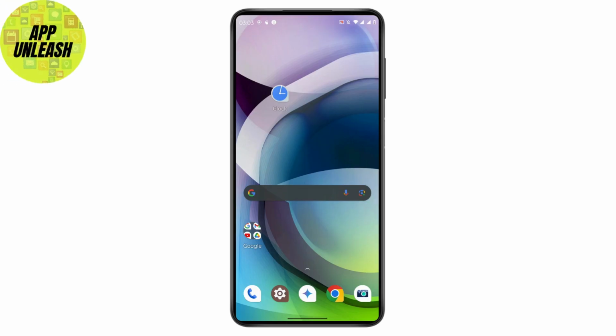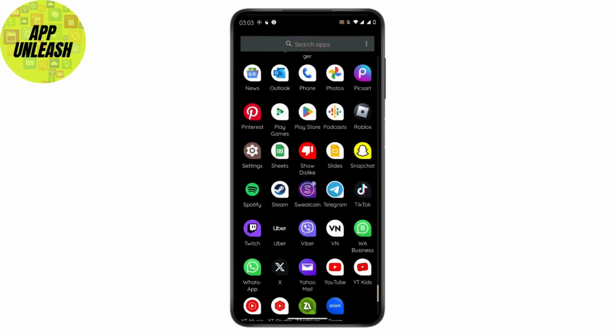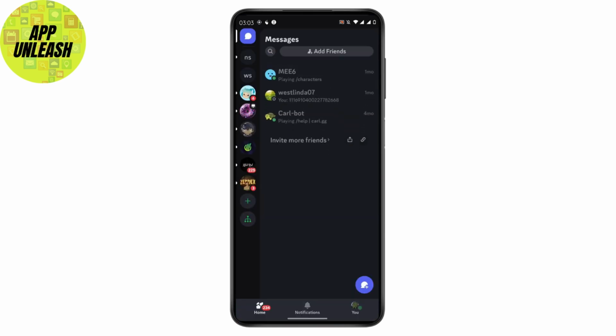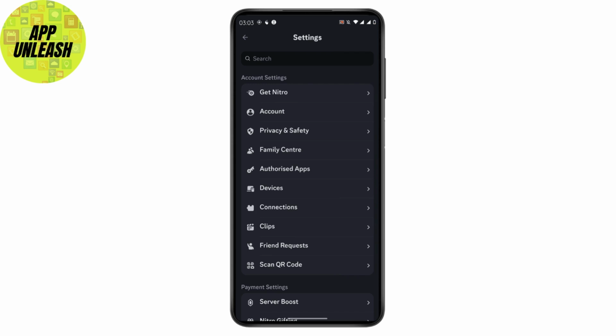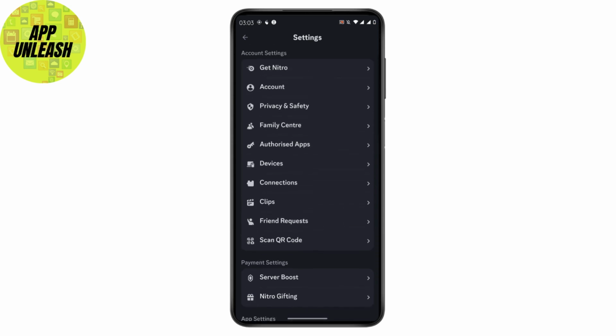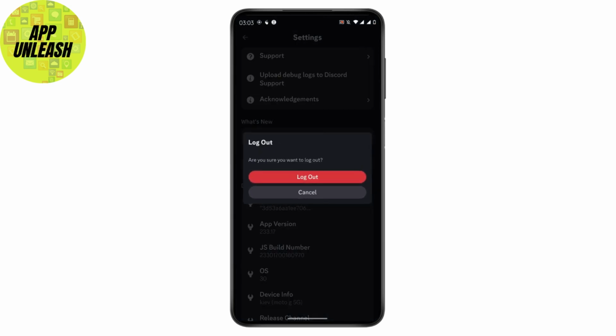So if you're trying to add multiple accounts on your Discord mobile, to do that you just have to open up your Discord application, and from here you just have to tap on the profile icon or You option, which you can find in the bottom right. And after tapping on that, just tap on the gear icon, which is on the top right. After tapping on the gear icon, you will find the following options. Just scroll all the way down and then tap on logout, and then again tap on logout.